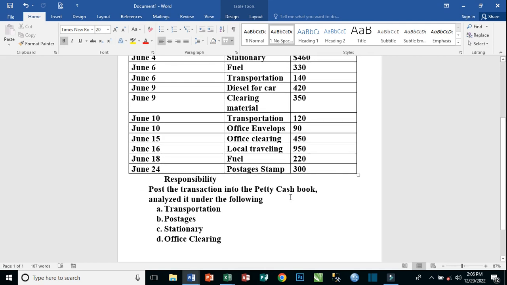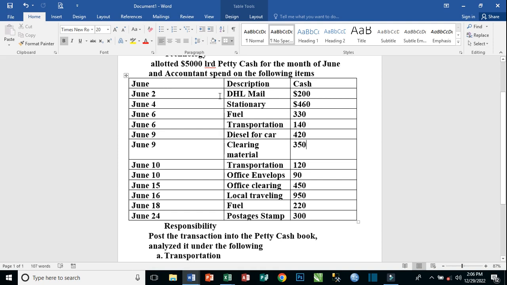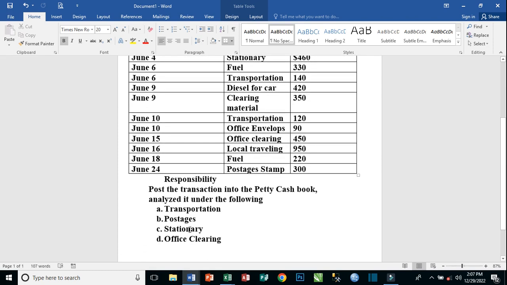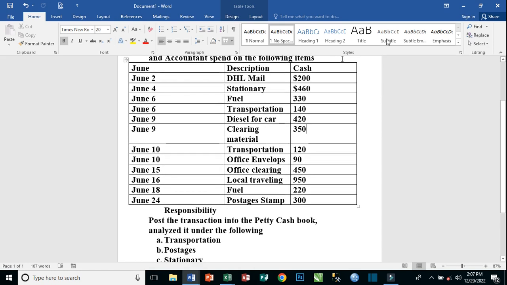Okay, the first entry we are passing is June 2nd. DSL is a mail. So what do you think this DSL mail is supposed to be on? By right, if you analyze the post, it's supposed to be under the postage. Postage has something associated with mailing. So we finish answer number one, June 2nd.